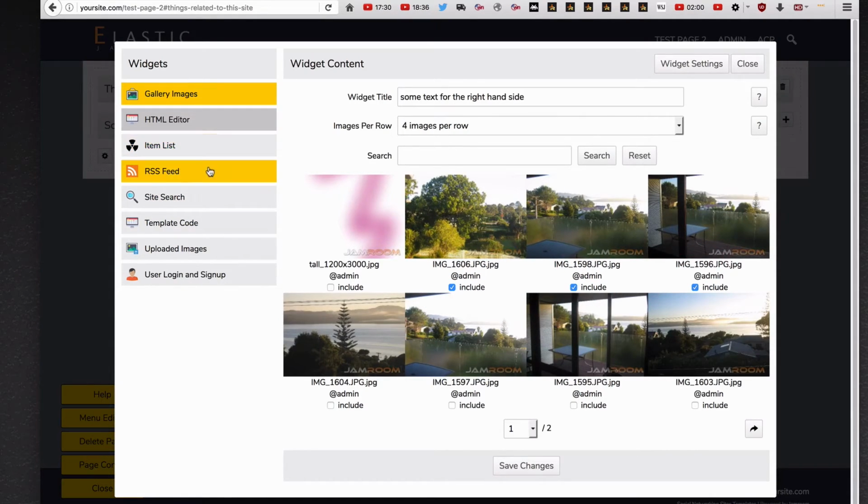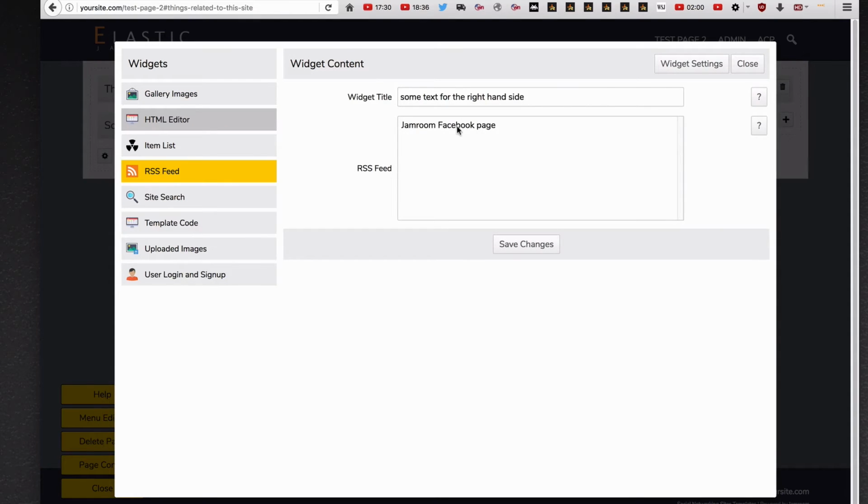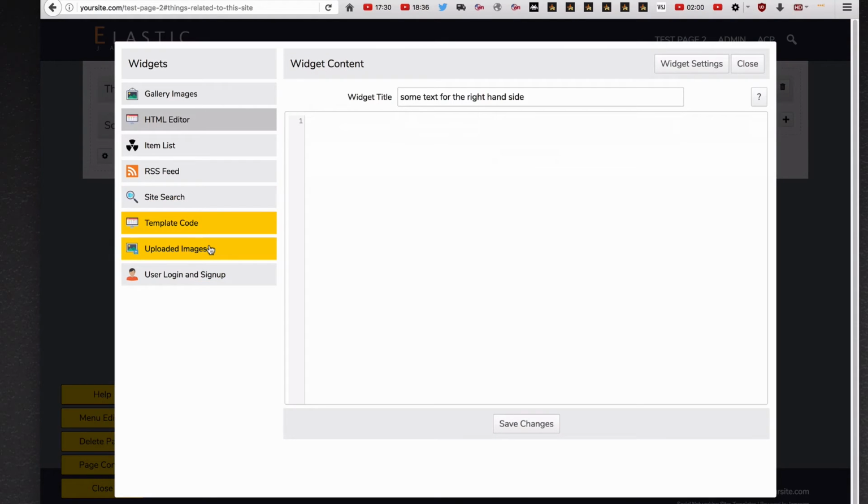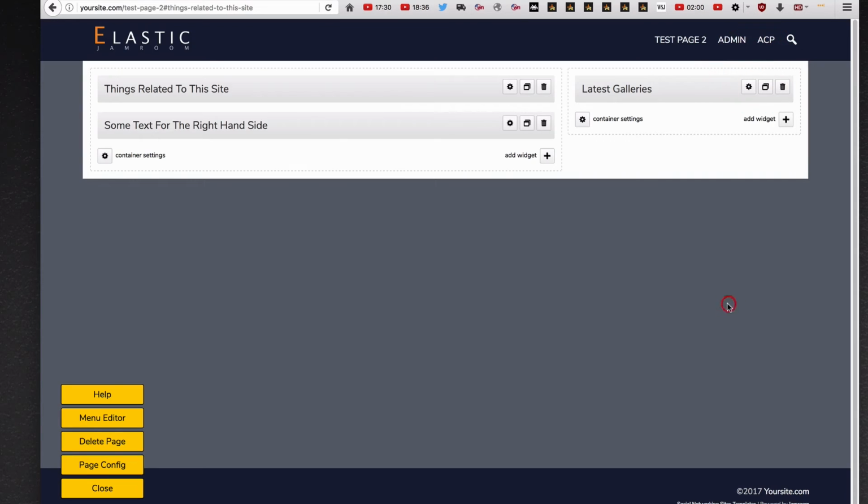There's different widgets that are available. An RSS feed, you can choose to put that one in there. Site search. So you've got these different widgets that are available, and the more modules you add to your system, the more widgets are going to become available to you. But what the Site Builder system is not for is deciding on the colors and themes and everything. So let's just close that.